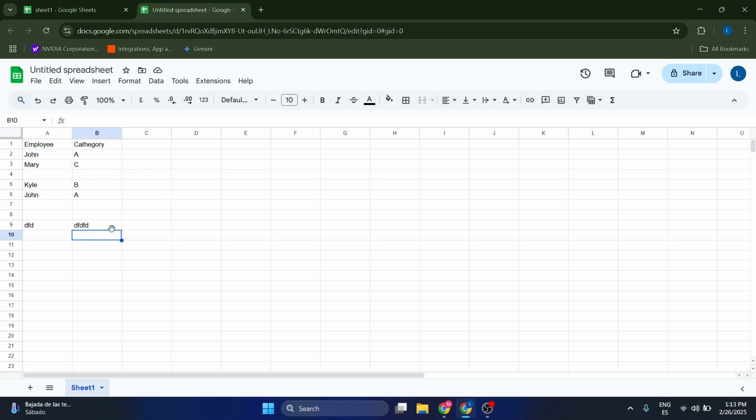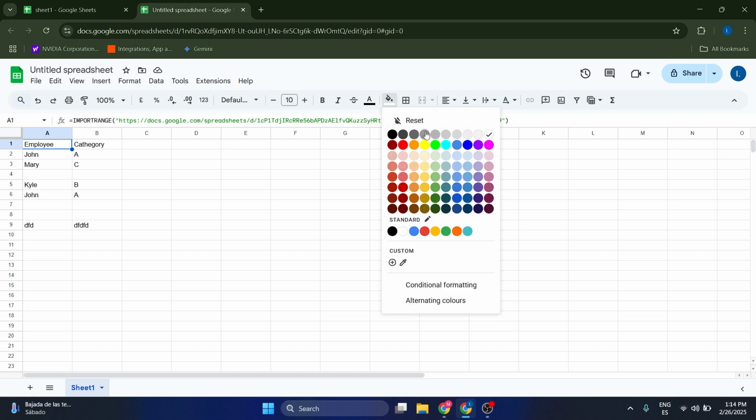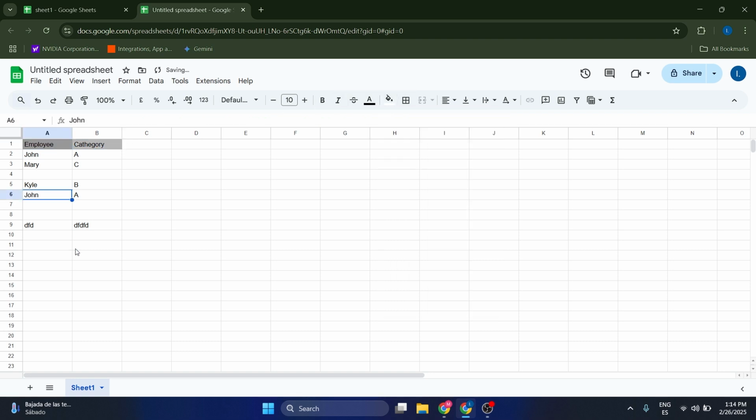The only issue that I have with this function is that it doesn't respect format. As you can notice here, we have our employee and category header names. They are gray in the original, but here they are not. So you would have to fill in the color again manually. That is the only problem that I have with this function.